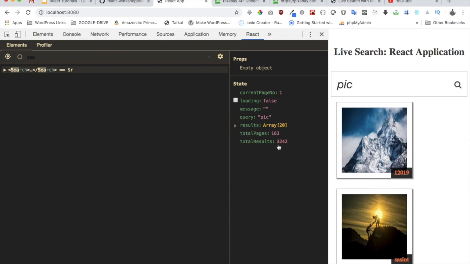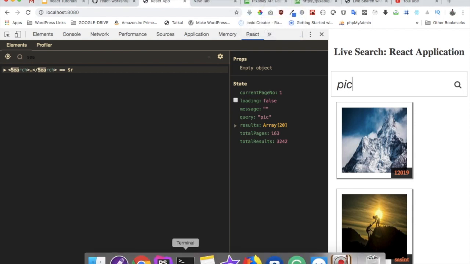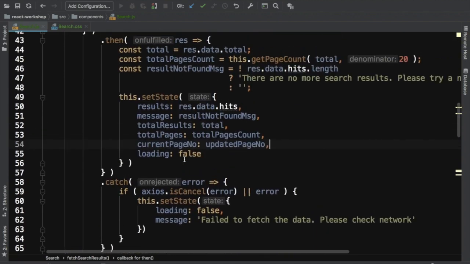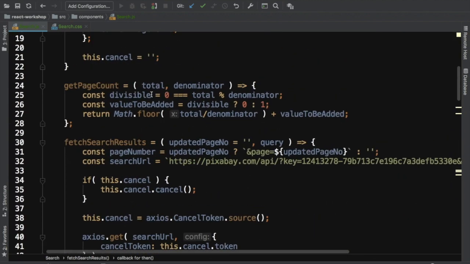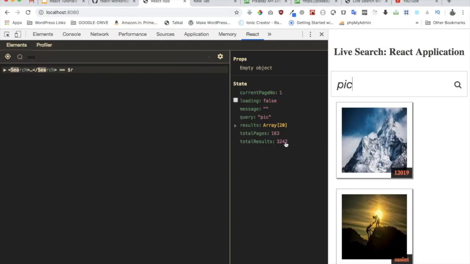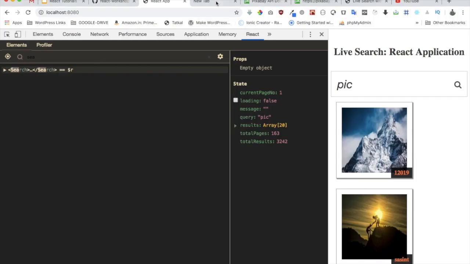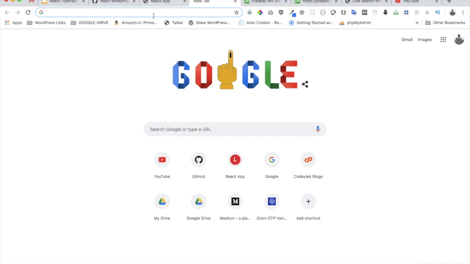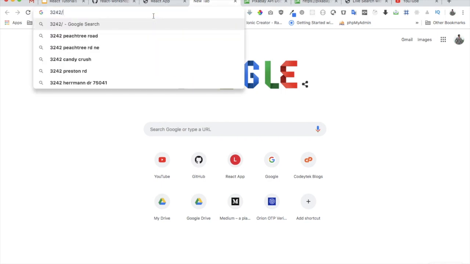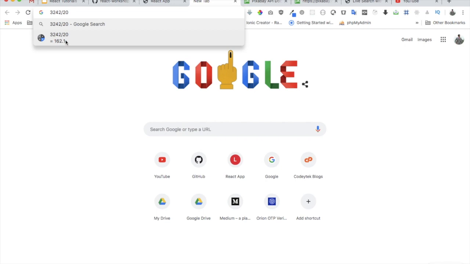Total results are 3242. So let's calculate. We have this function get page count. I'm going to pass total, so total is 3242. It's going to take that. Is that divisible by 20? Let's try that. 3242 divided by 20. You can see it's not divisible.